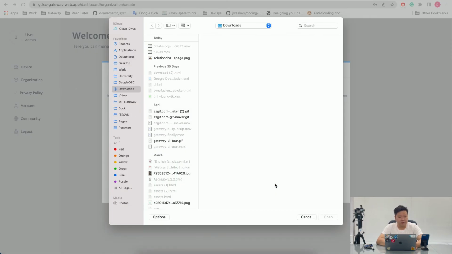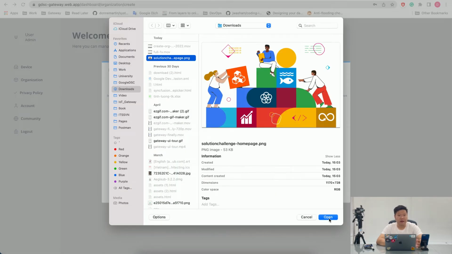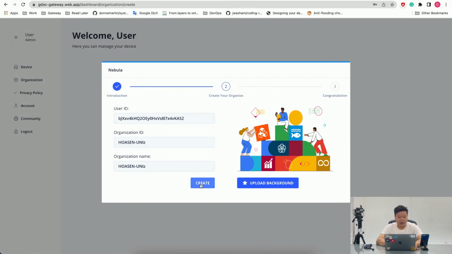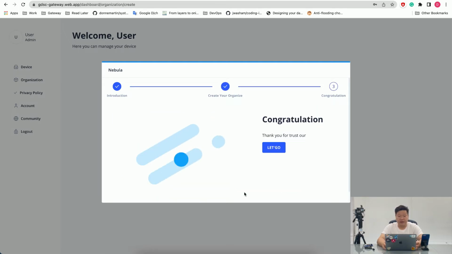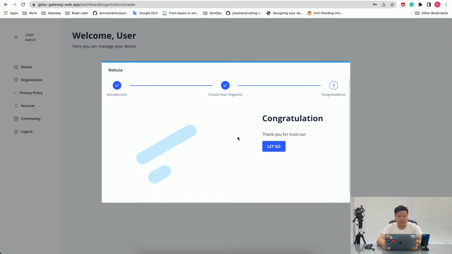And make sure that you upload your organization background for easier recognition on the mobile app. And when you hit create, you're going to need to wait a bit for the image to be fully uploaded. When successful, the web is going to show a quick congratulations, you created your organization successfully.